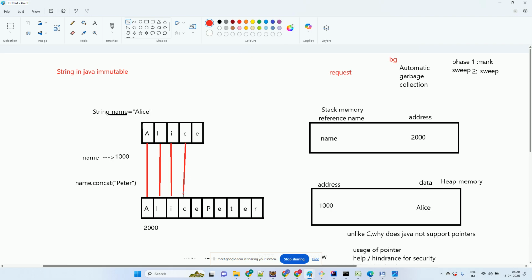So if Alice was a string of 1 million characters, how many copy operations were performed? If this string would have been a string of 1 million characters, then how many copy operations would take place? And after that I am adding Peter. So just to add 5 characters, you are copying 1 million characters. Is it making sense? That's why it's a slow process.